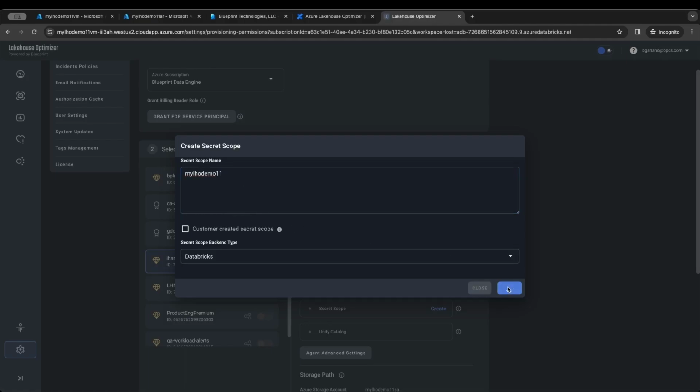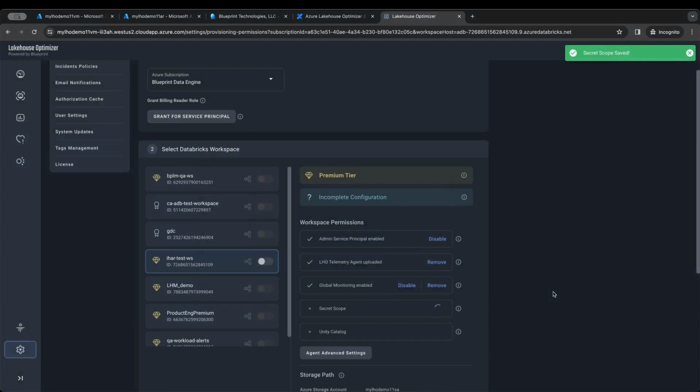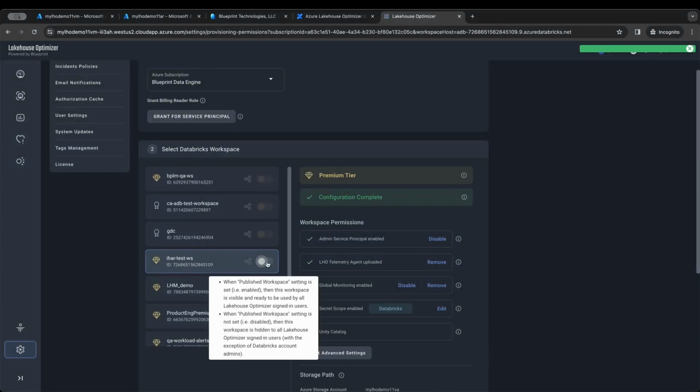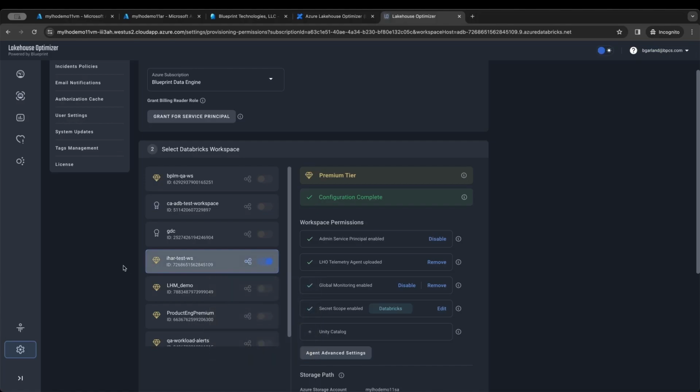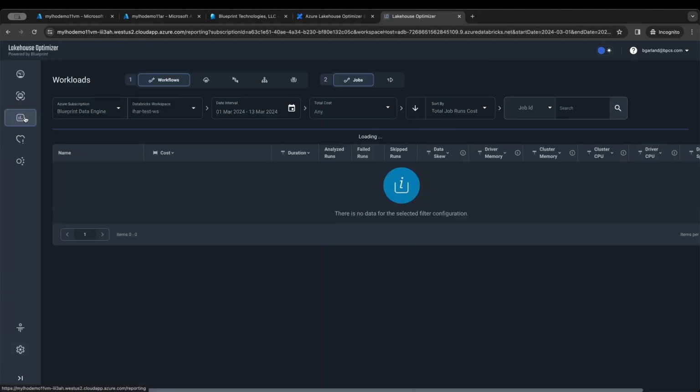With that in place now, the badge for the workspace says Configuration Complete, and we can enable the workspace using the toggle button. Now that the workspace is configured, entities like jobs, runs, and all-purpose clusters will be detected and analyzed on a regular schedule, but not immediately. The workloads reporting page still shows no data.